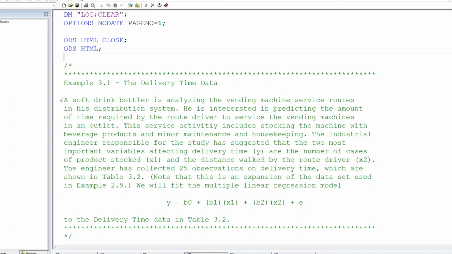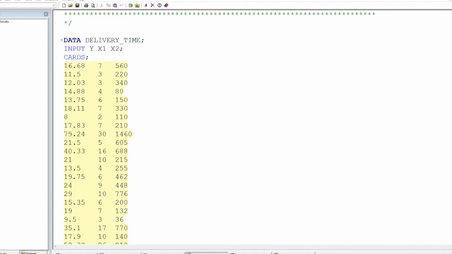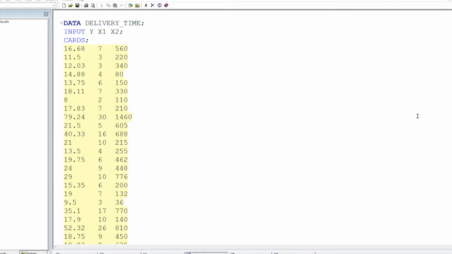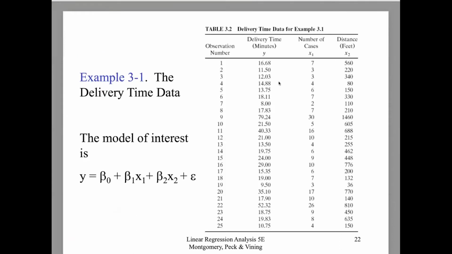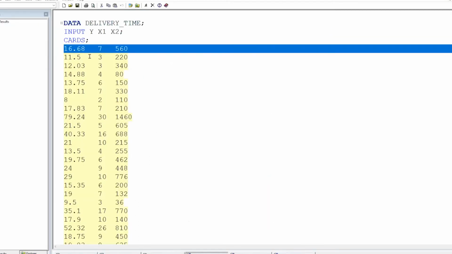And so here again is the description of the example. Let me scroll down a bit, and you'll see here that I am creating a temporary SAS data set called delivery time. And I'm bringing into the data set the observations that are given in the data set. So if I scroll back over here to the slides, if you take a look at the data that we've got here, 16.68 for delivery time for the first observation, 7 cases and 560 feet walked. All right, and so that's the data that we've got right here.